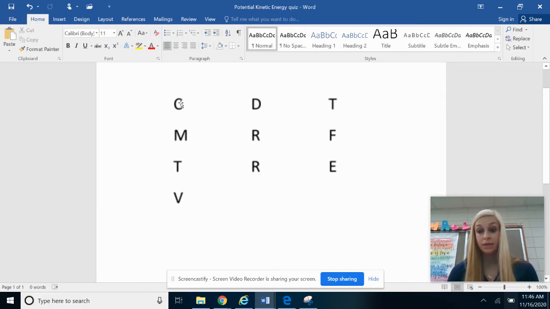So instead of putting C, we put convergent. But if you're taking a test, why write the whole word? You can just write the letter. You know what it means. So the first letter on top is the boundary. So C, D, T. Convergent, divergent, transform.